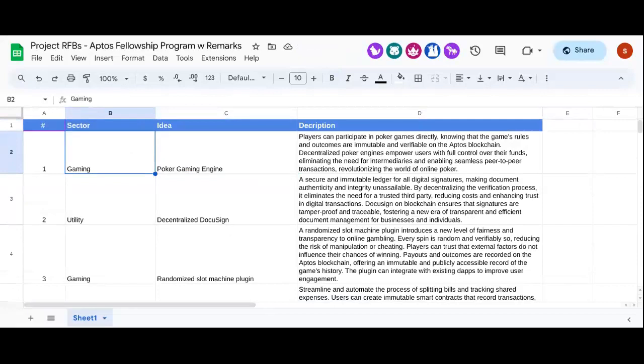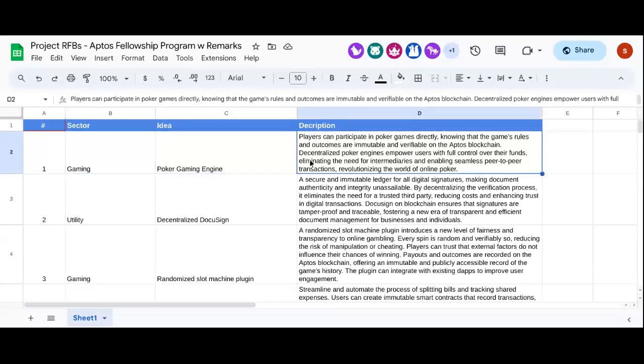It talks about the poker gaming engine. Last time also we had got this idea, but I wasn't sure what it entails. So let's look at the description. Players can participate in poker games directly, knowing that the game's rules and outcomes are immutable and verifiable on the Aptos blockchain. Decentralized poker engines empower users with full control over their funds, eliminating the need for intermediaries and enabling seamless P2P transactions, revolutionizing the world of online poker.